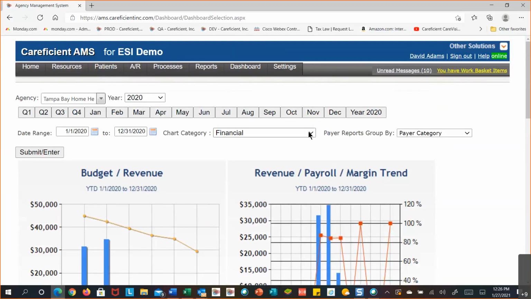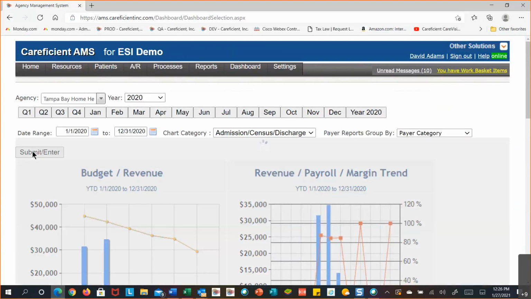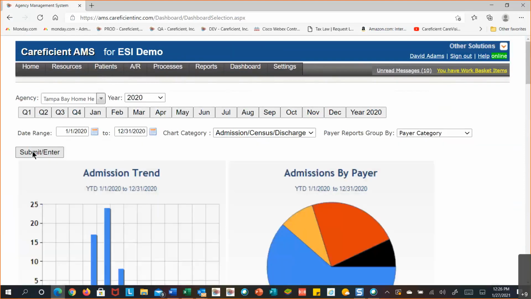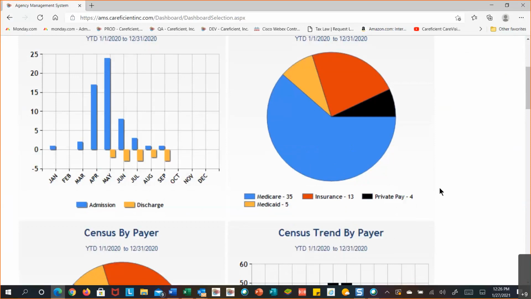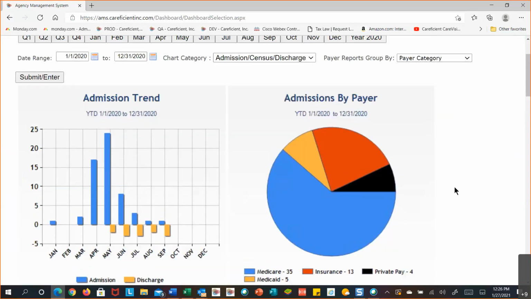So I'm going to move over to the admission census discharge charts as well. Now, this one gives you more information by the payer category reporting group versus using the actual reporting group that's attached to an organization payer. So I've got this one set up as payer category. So you've got your admission and trends, so you can see admissions and discharges for the reporting time frame. You can see the admissions by payer. So if I were to do this by payer reporting group versus payer category, then this would show me a different chart here.